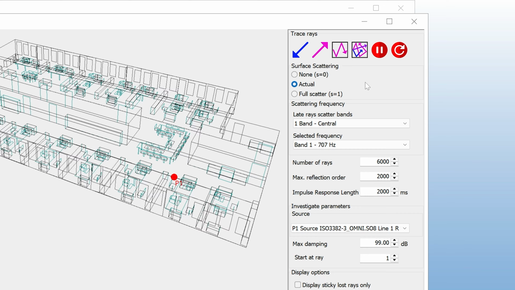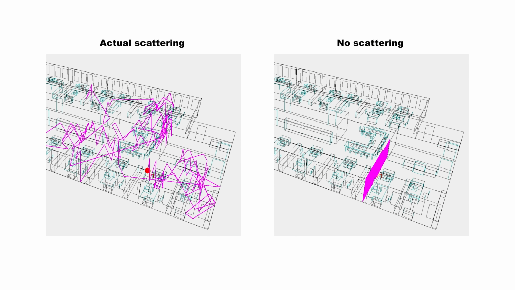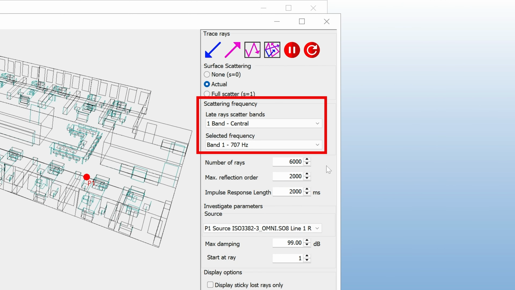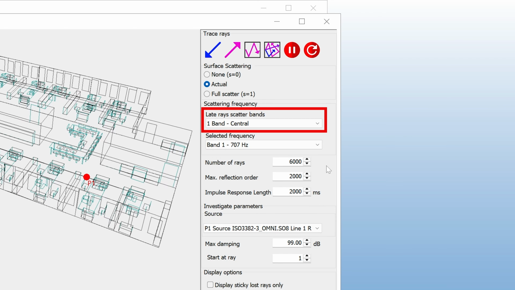There are some additional settings you can adjust. You can select whether to use your surface's actual scattering, no scattering, or full scattering. This is useful to study how much difference it makes to have even just a little bit of scattering. Here, you can select which frequency scattering coefficient will be used. This dropdown only determines in how many frequency bands the spectrum will be split. Then, the second dropdown allows you to select the actual frequency.